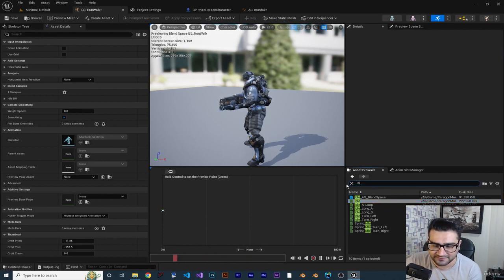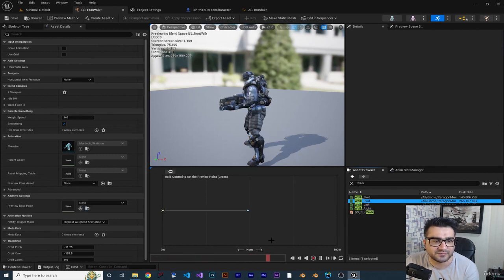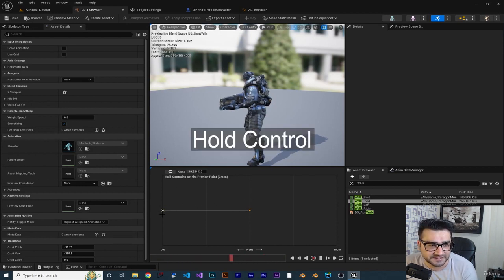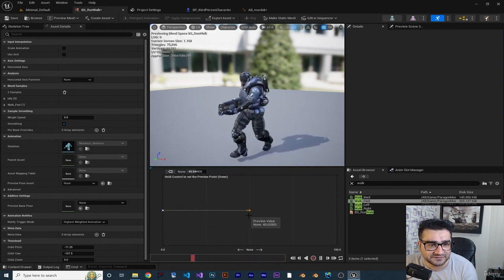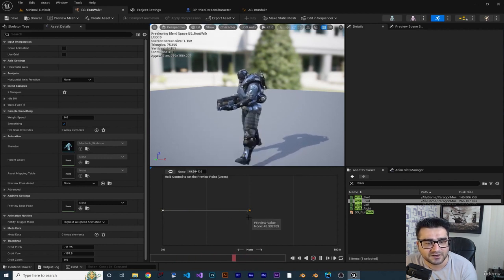Now let's find the walk forward, and I want to put it, for example, here in the middle. So right now it will tell us when the speed is 50, for example, it will go to the walk animation. And if we hold the space key in here, you can see this green cross. If you hold it, you can see it blend between these two animations, the idle and the walk animation.